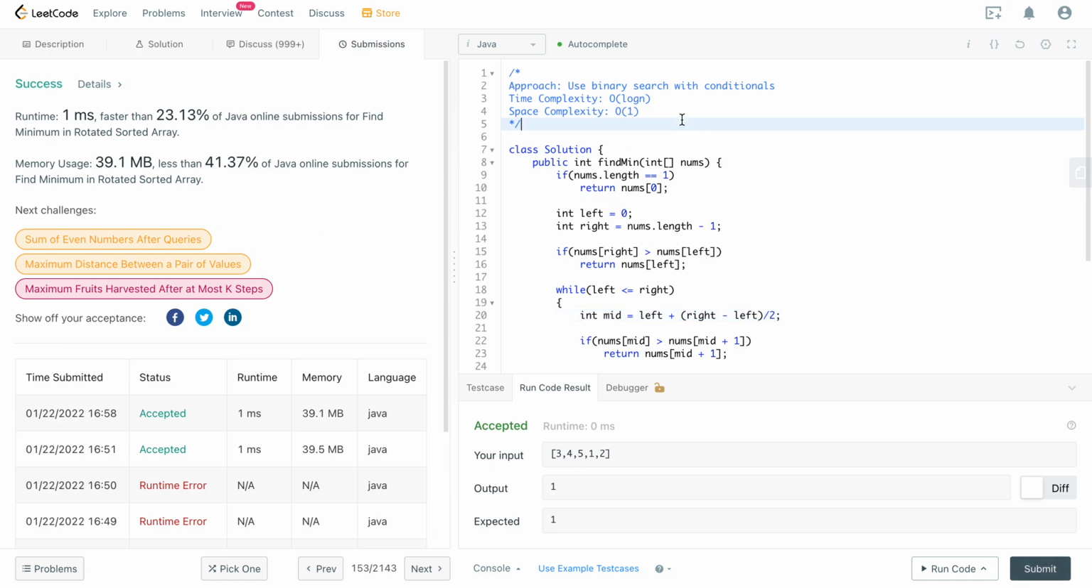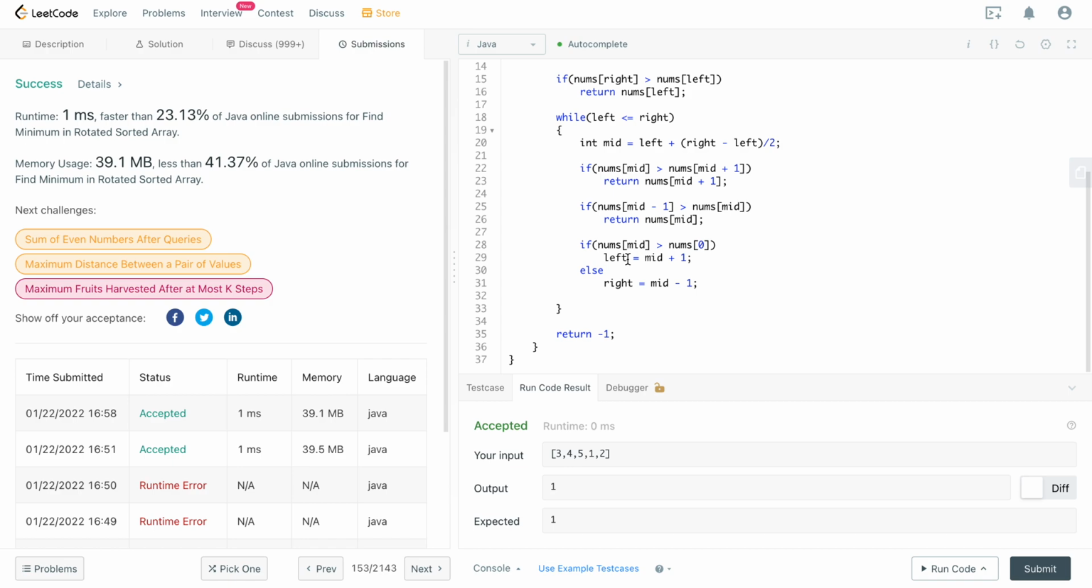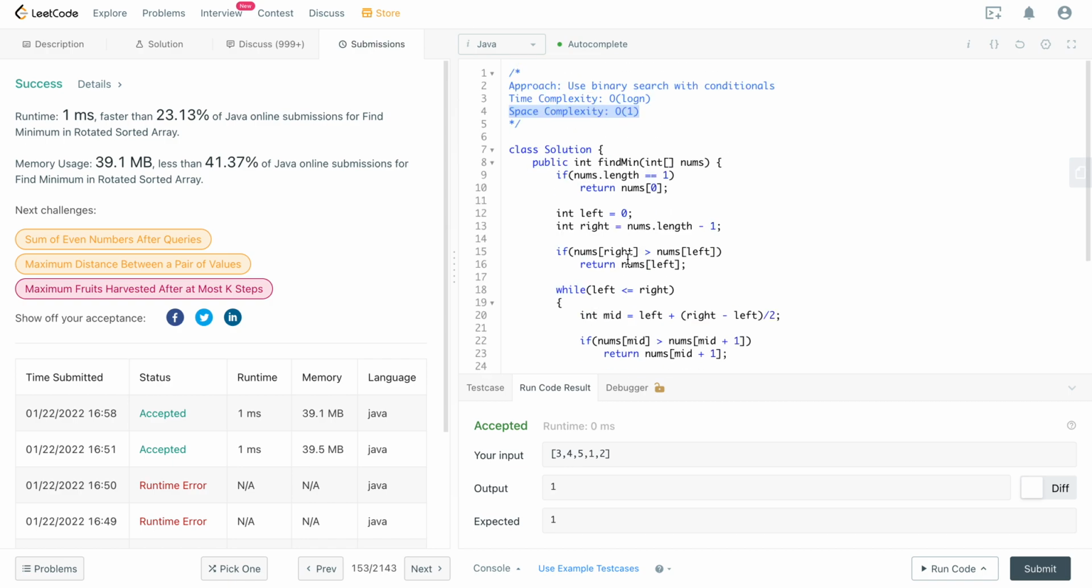Awesome. Let's talk about the space and the time complexity. The time complexity of the entire solution is log n because it's a binary search, and the space complexity is O(1) since we're not really using any additional space to store any data. Awesome. So that's the solution.